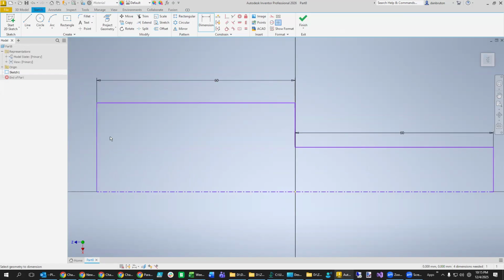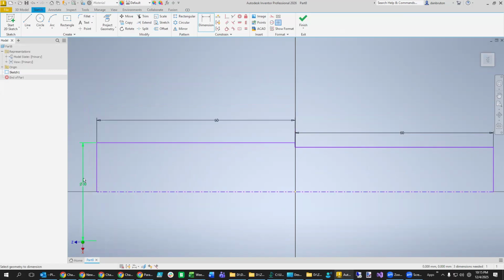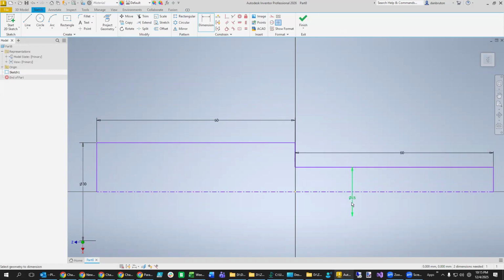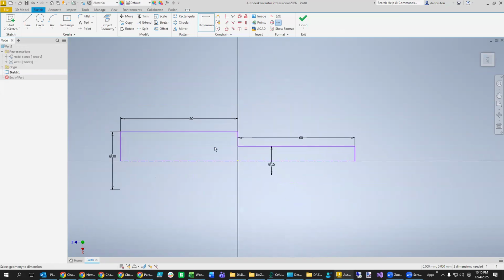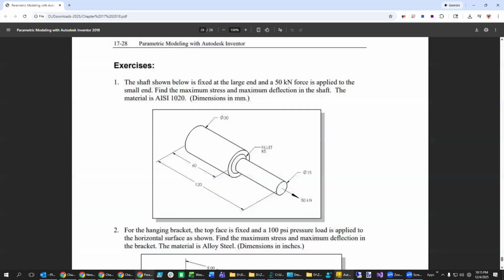And I believe this one right here needed to be at 30. And this one right here needed to be at 15. And then we'll see if I remembered everything. One thing we could do is put a fillet right in there. Let's see if we want to do that. We can do the fillet before or after the revolve, it turns out. It's a 5 mm fillet. Looks like we got everything else correct.